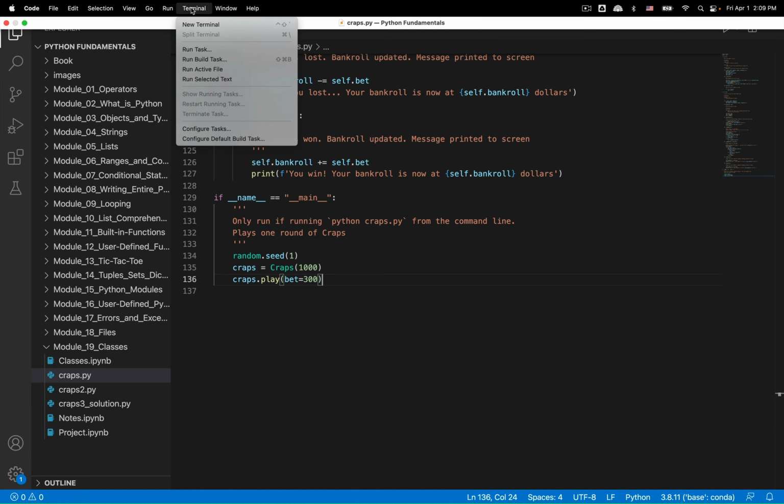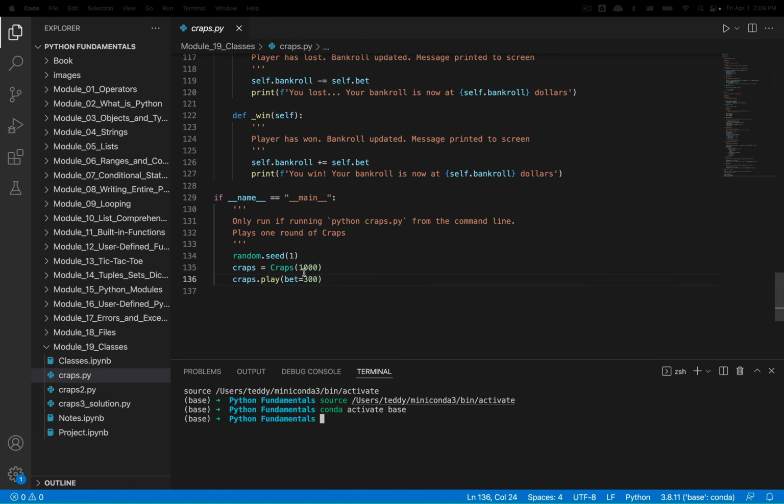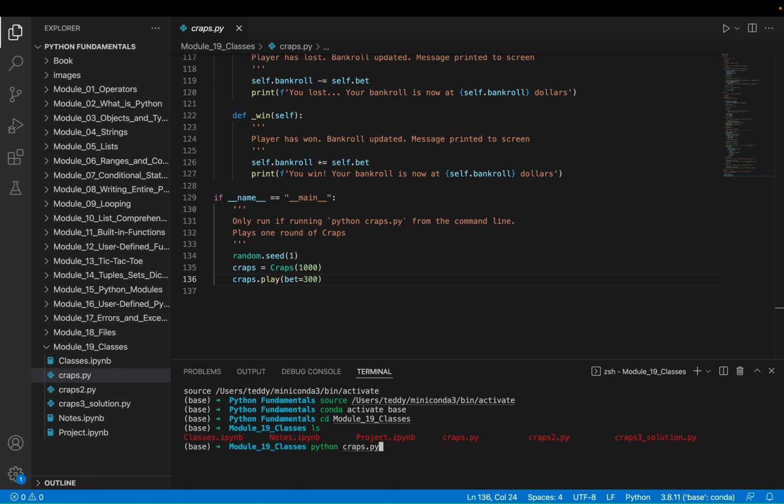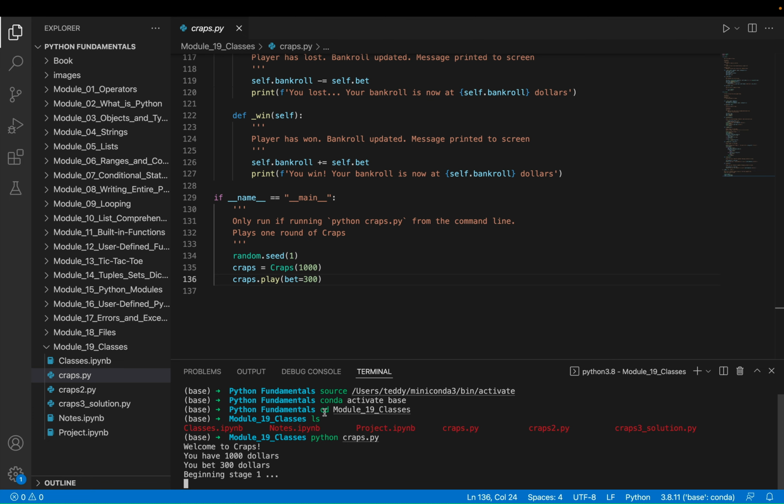Okay, so let's go ahead and open up this terminal. And what we have to do here is make sure we cd into module 19 classes. And then we can list out, so there's craps. We can now play it. If I do python craps.py, that's how you execute Python files from the command line. We've learned this before. And now it's going to play that one round.